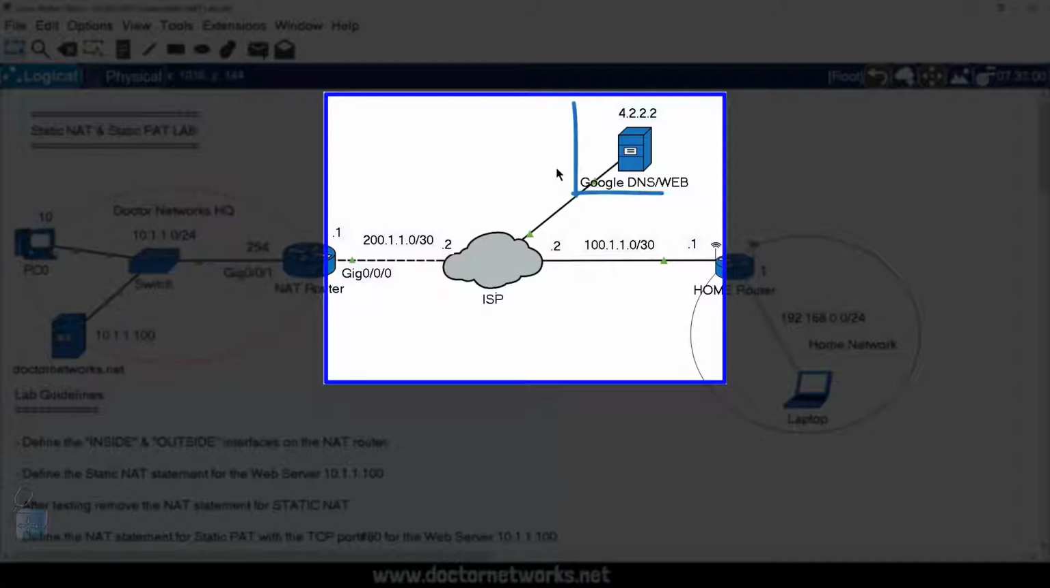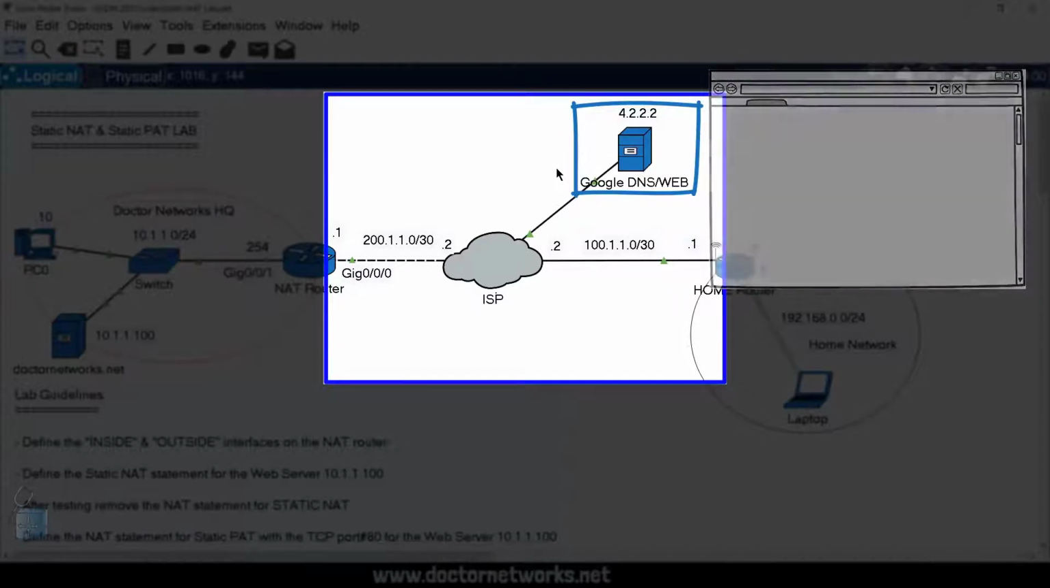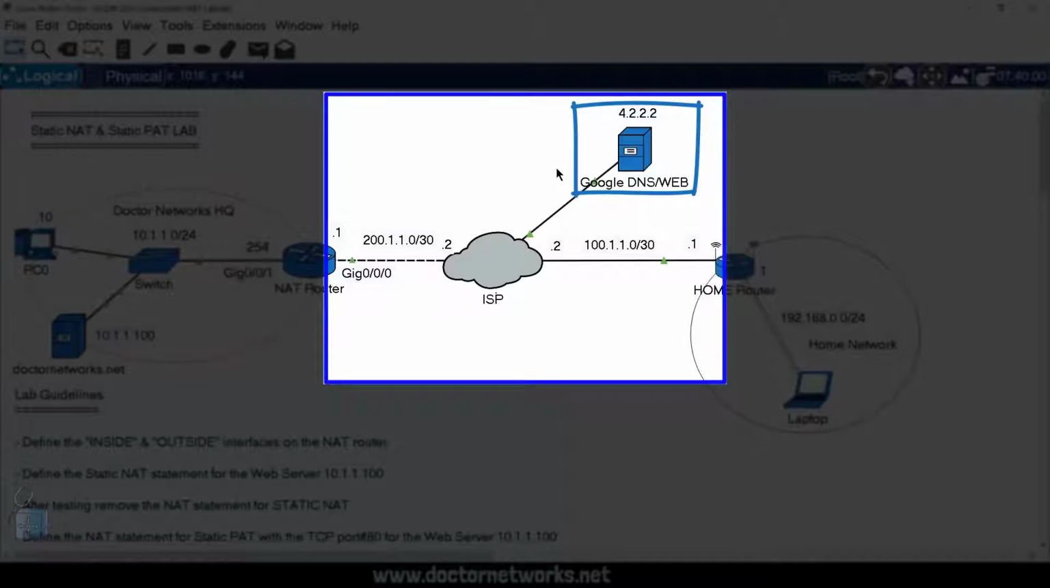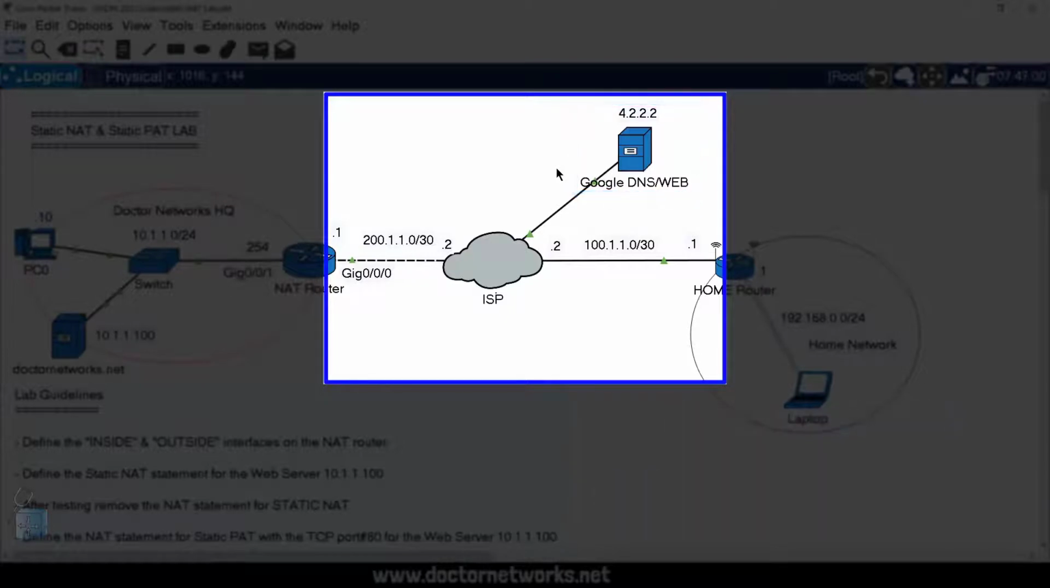Now, the Google DNS or web server that we have in our environment is running DNS services and web services. So if you try to access it via google.com, the Google page should come up. And if you try to resolve the domain names that we have in our environment, which are google.com and drnetworks.net, this is the DNS server that's going to do that in this lab. We don't have any other DNS server in this lab. We only have one, and that is the Google DNS server.